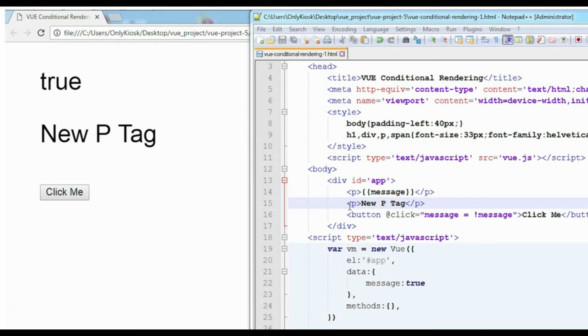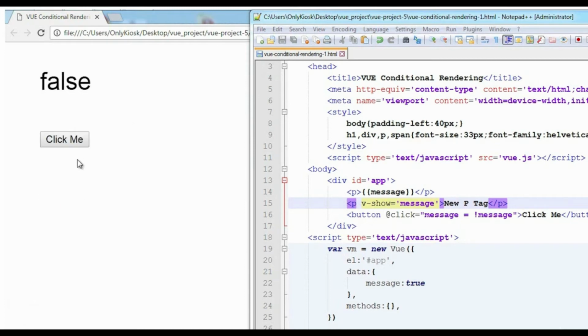This requires us to learn a new directive, vShow. The vShow directive should be inserted into the p tag. We assign message to the vShow directive. This means whether the p tag will be displayed or not depends on the value of the message property. Run the program. At the beginning, message's value is true. Therefore, the p tag is in display. We click the button. Message's value becomes false. The p tag is gone.